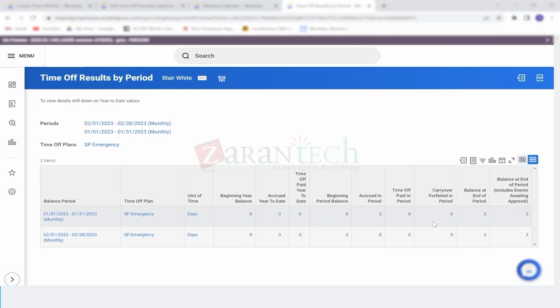Right now the time off paid is being processed. Okay, the moment it is approved, it will become 3 and it will become 0. Okay, accrued in period 3, time off also would come over 3 over here. Okay, so what I was stating is the same, it is doing the same thing. Like the moment you request time off, accrual will automatically be generated.